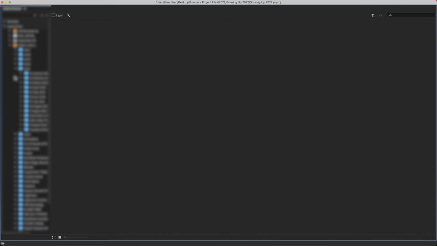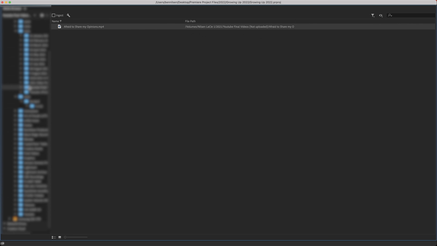For tip number 2 of editing faster in Premiere Pro, you're going to want to open up Media Browser, and then you're going to want to go to any footage files that you have, and you're going to want to import footage into Premiere Pro.